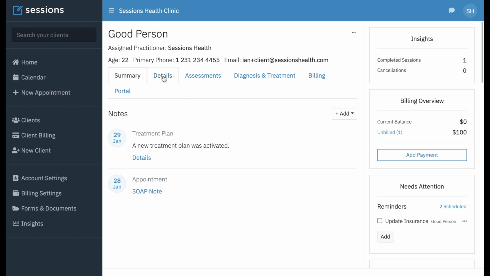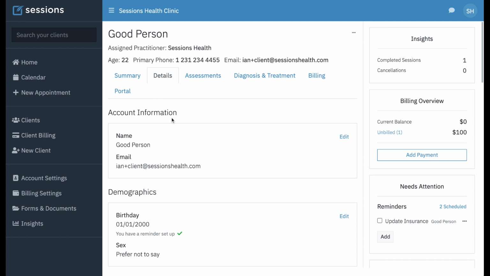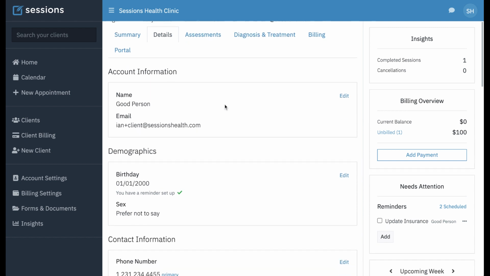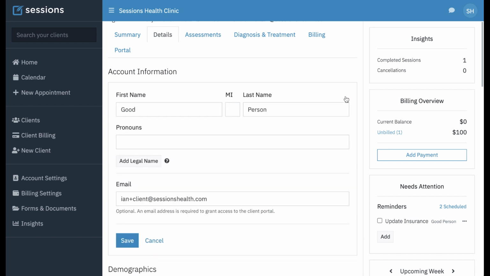Now we're going to click on the Details tab. And to get to these features, we want to look at account information, click Edit. Now we're going to see first name, last name. We can also put pronouns. Now, when we save this, this is going to display next to the person's name throughout the system.